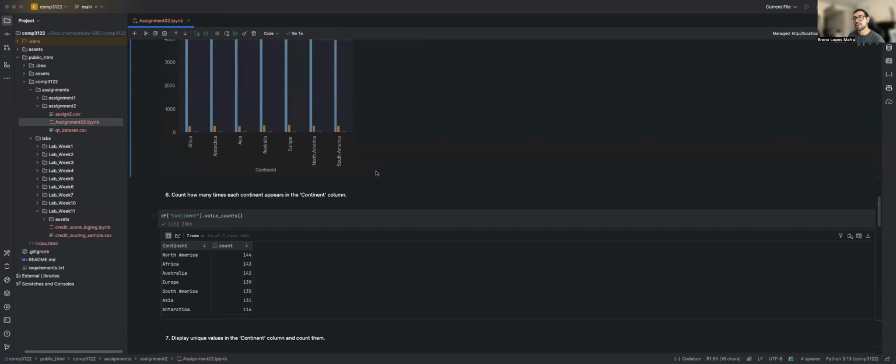On lab week 4 with Mark, we also learned about value counts, which counts every single value and wraps it up based on the column that we specify here. In this case it's the continent, so it's going to count how many times each continent appears in the continent column.